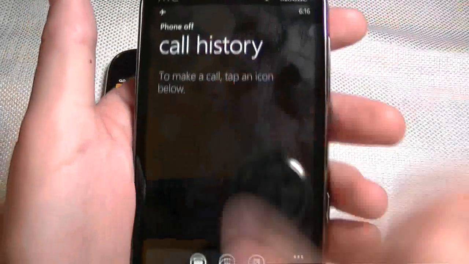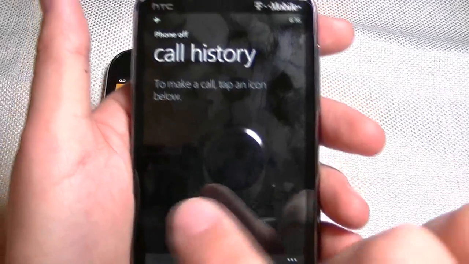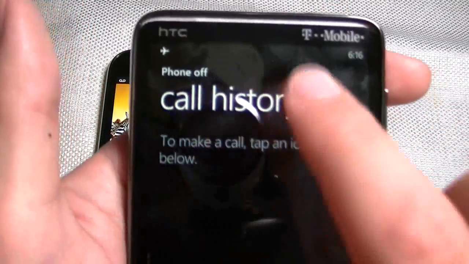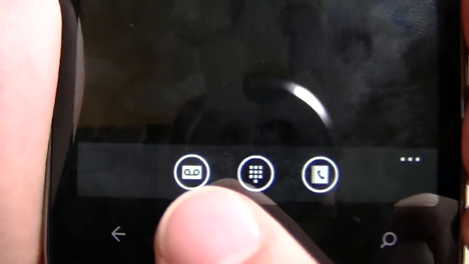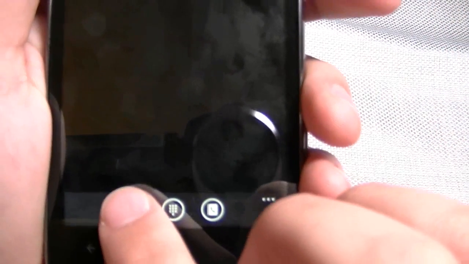Let's get into that. First thing it's going to take you into on the Windows Phone 7 device is call history. So right away, you see call history. This should show your call log right over here. On the bottom, we have a voicemail button. When you hit that, it takes you directly to voicemail.